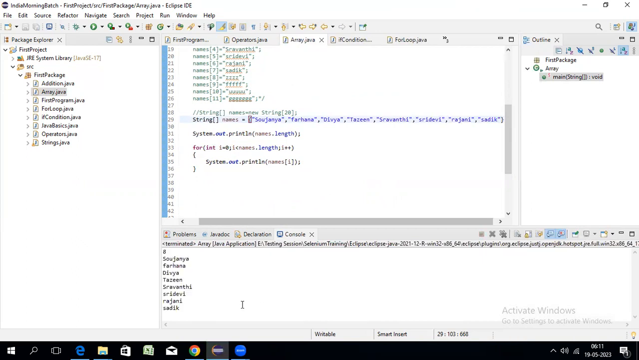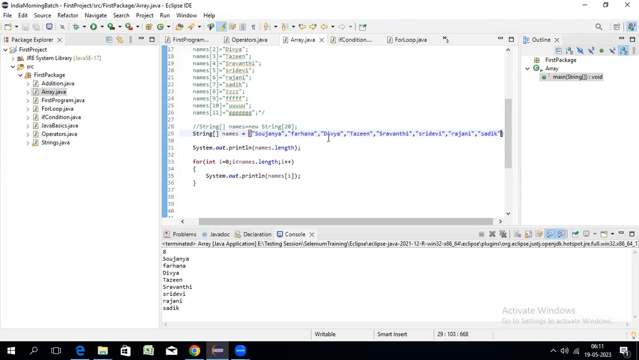Is it clear? Yes. If you want to remove, you can remove. If you want to add 100 names also, you can add. So this is one way how we will create the array. Is it clear?